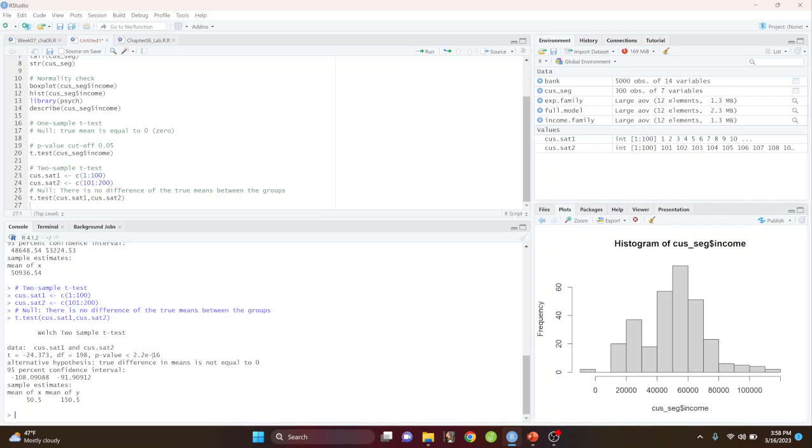So the null says there is no difference of the true means between the groups. Based on the p-value, we reject the null. Therefore, we can argue that there is a difference between the true means between the groups. So we are going in support of the alternative hypothesis: true difference in the means is not equal to 0. They are different. That's what it says.